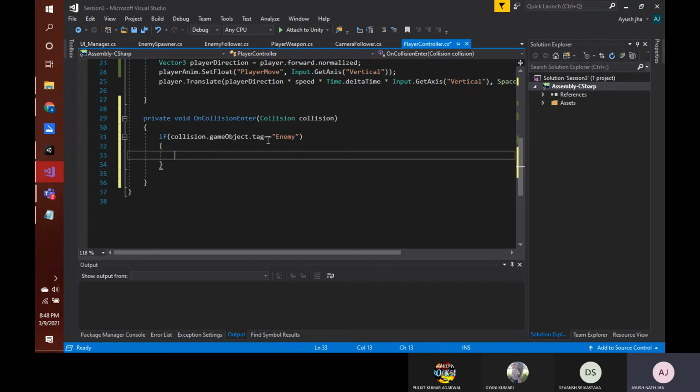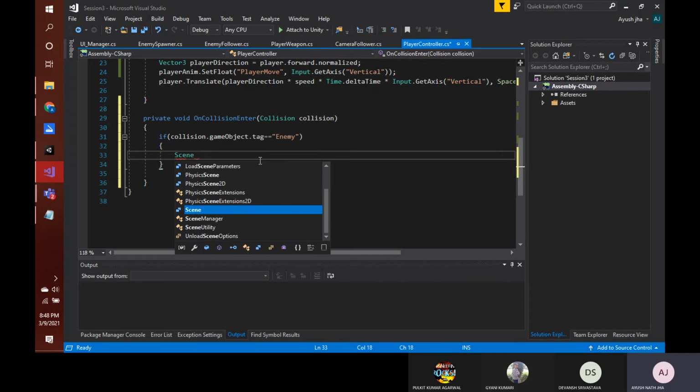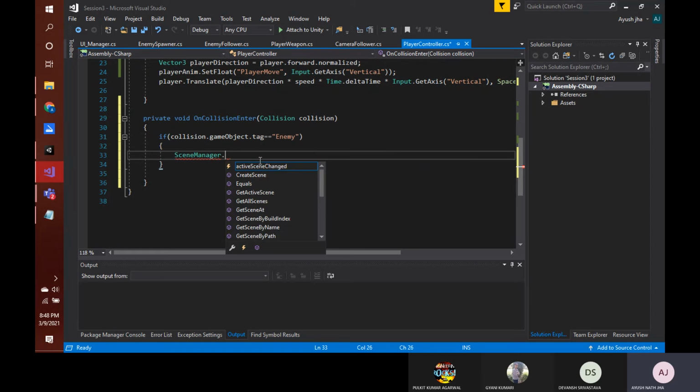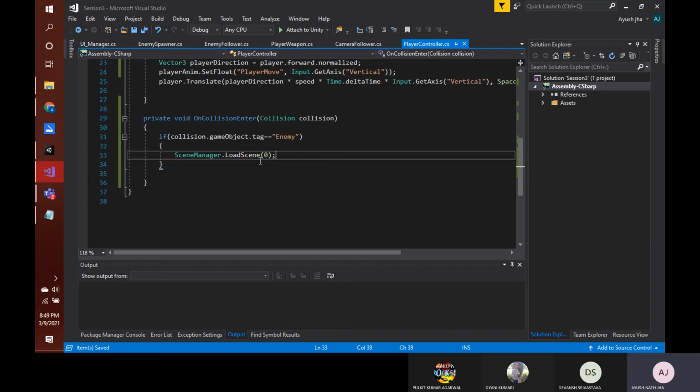So if collision.gameObject.tag is equal to enemy, that is, if the object which I have collided with has the tag enemy, then I want to load a new scene. For that we have this SceneManager class, SceneManager.LoadScene, and I think this scene number is 0. You just enter 0 here and I'll tell you how this number is decided, like what the number of this scene is. It is basically present in the build menu. So this is the script for collision.